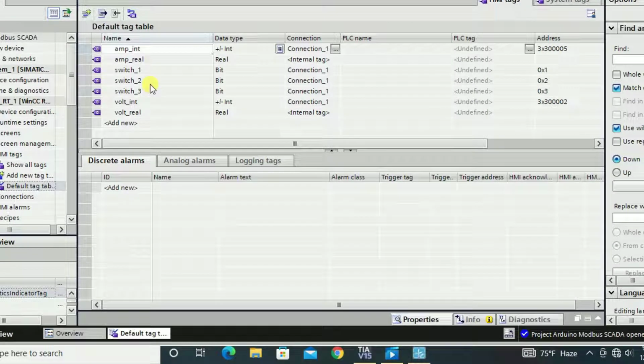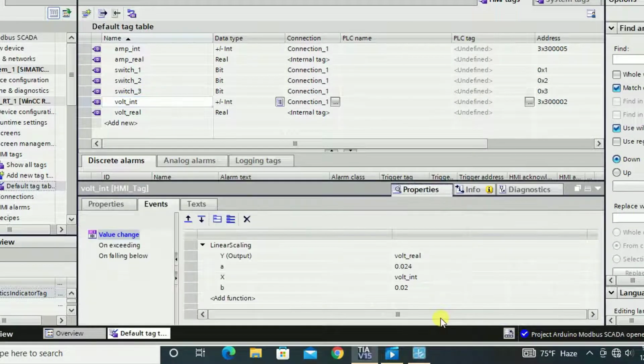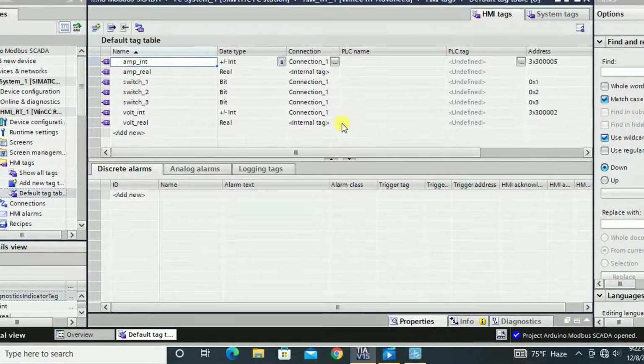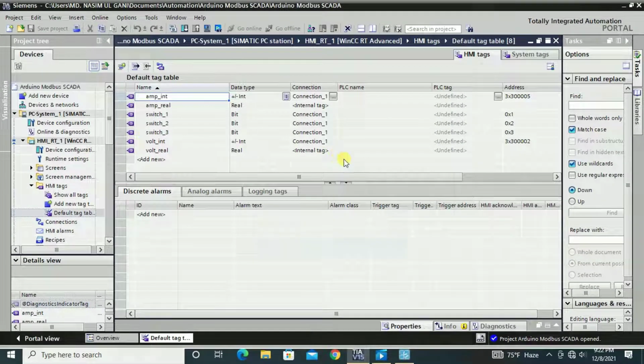Click on the property sheet for the volt-in internal tag. You will see that a calculation has been provided under the Event tab to get the actual value for voltage. Similarly, to get the actual current value, a calculation has been provided for the ampere-in internal tag. Monitoring of voltage and current values will be possible from this SCADA interface depending on these two internal tags.